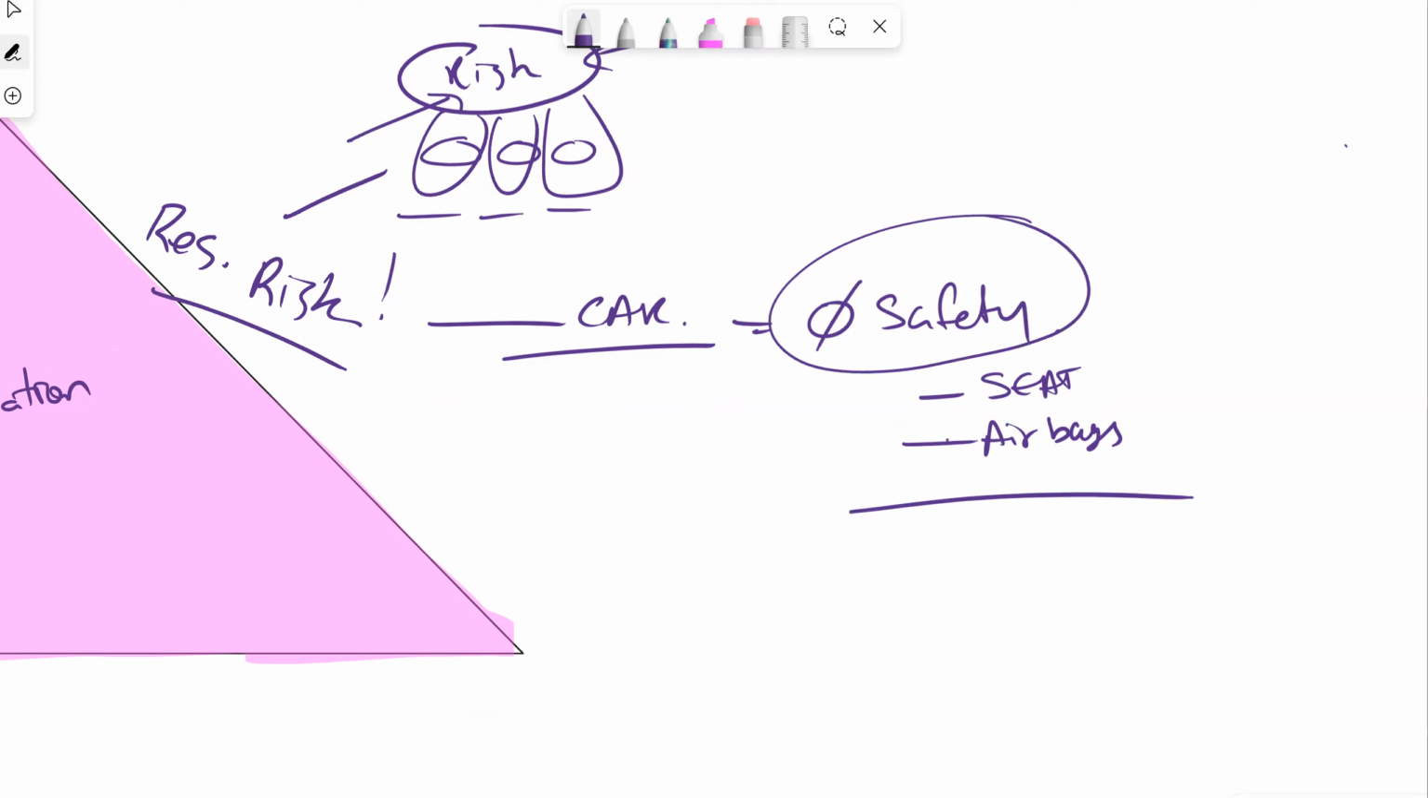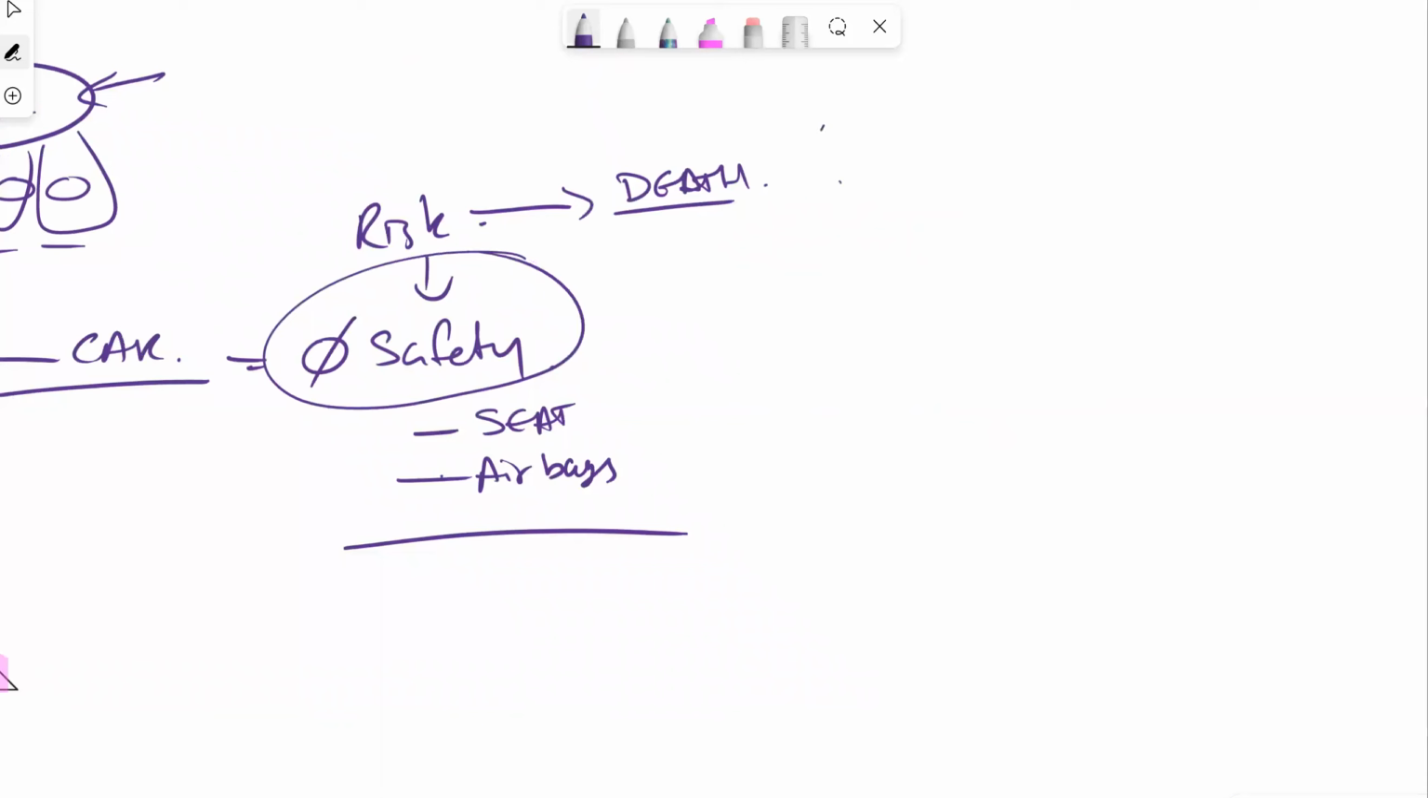Now, the main risk in this case, I'm just going to put risk here, is that there are no safety features, and that risk would be something like death if we get into a car accident. In order to address that, maybe we put in a seatbelt. That's great, and that circumvents the risk of death. But maybe we've got something like head injuries or other problems that come with that, right? There's minor things that come out of that risk.